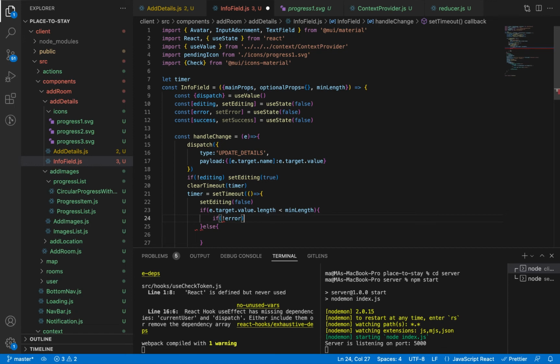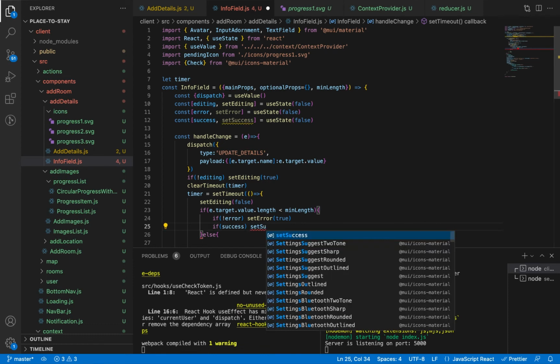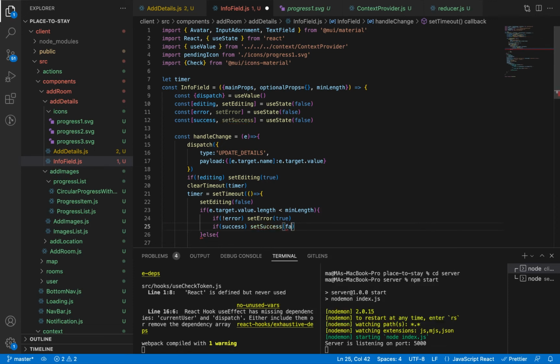in this case we are going to check if the error is false. We will set it to be true. That means there is an error. And we will check the success. If it is true, we will set it to false. That means it is not successful.